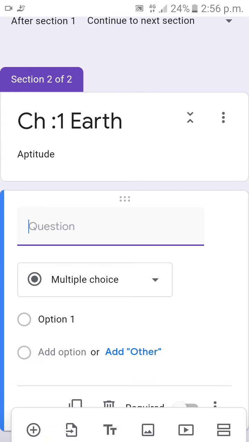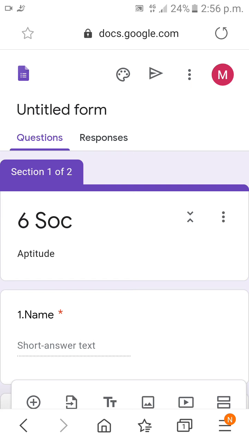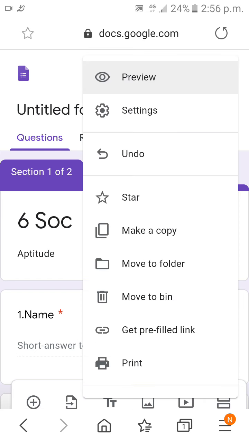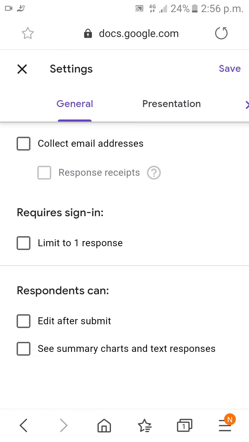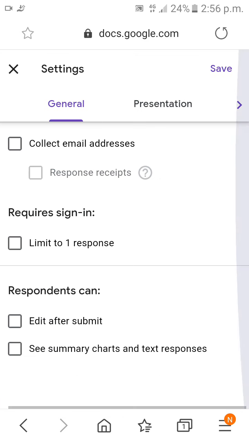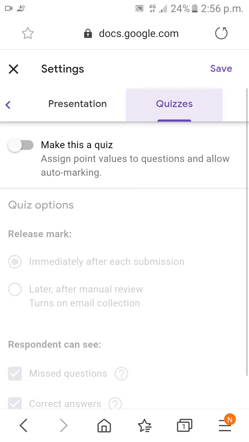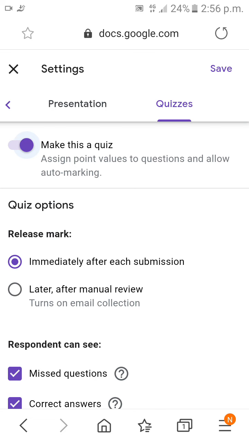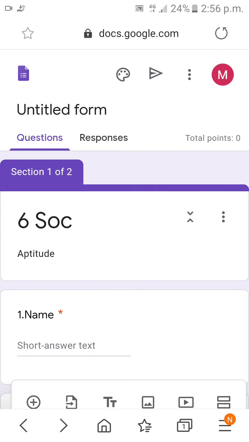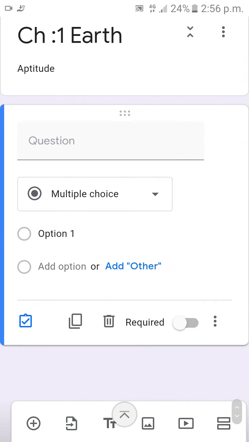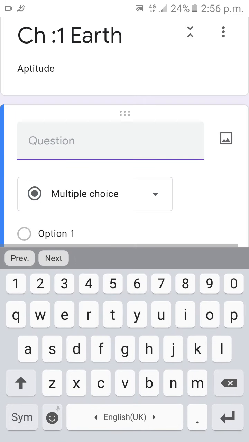Before doing that, in settings, there will be 3 dots. If you go there, the settings will be there. In that it will have 3 options: general, presentation, and quizzes. You choose that and make this a quiz, enable that and save it. Now the section 2 you can enter here. It will be in quiz format. Number 1, you can start to type the questions.